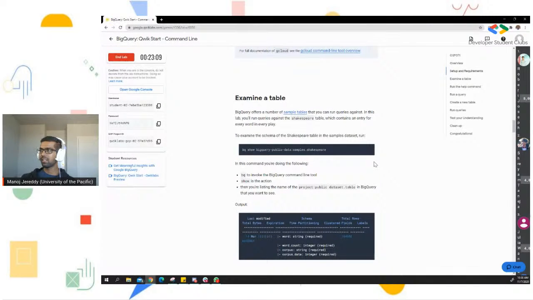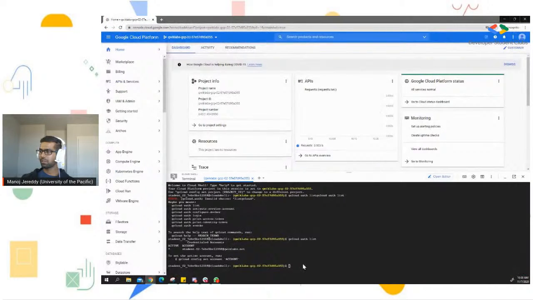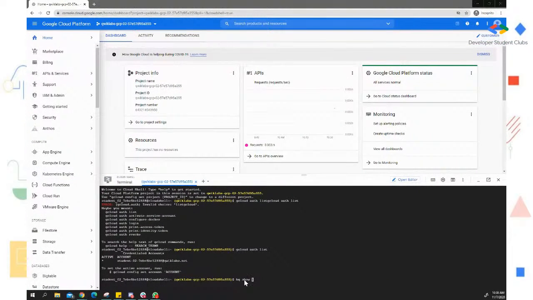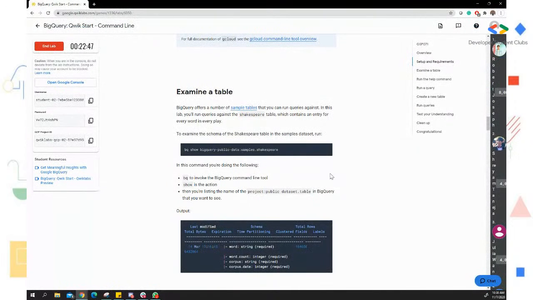Google Cloud has provided a few free data sets for everyone to get started and practice with it. So let's see the few free data sets available in BigQuery. So just type bq show, or else you can just copy the command line which is over here. I will go through each and every part which is in this command line basically.